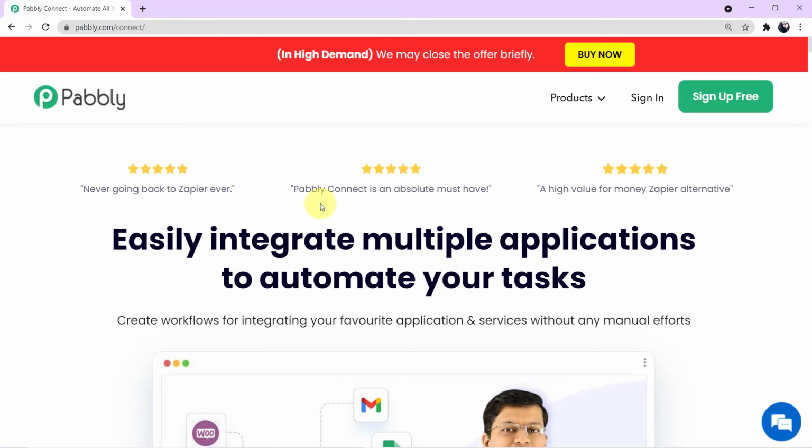Okay. Now you can see the landing page of Pabbly Connect. Here you can see an offer is going on. Don't forget to go and check. Now for the first time users, if you can see a green button at my right corner which says sign up for free, you have to click this, and guys, you can create your free account, completely free account, in just 2 minutes. So don't forget to go and check.